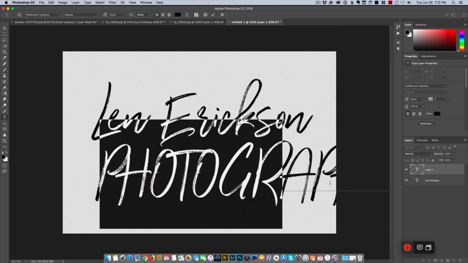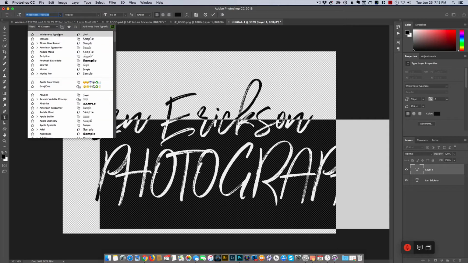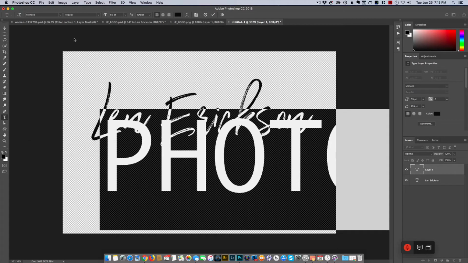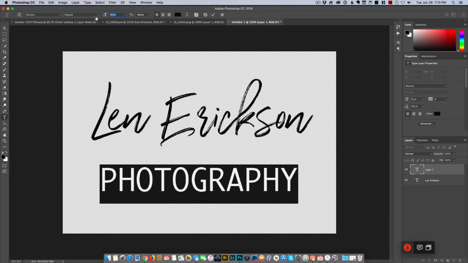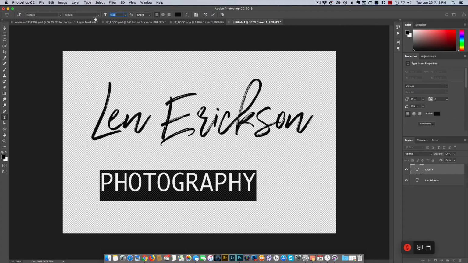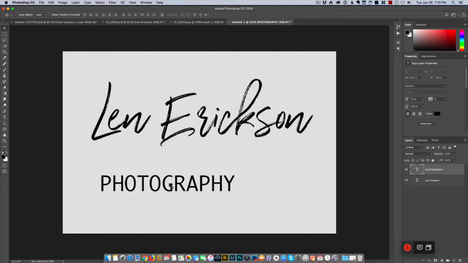And don't worry about how it looks. I'm just going to change the font now to something more appropriate. I'll say Morocco. And of course, it's way too large, so I'm going to change the size of the font. And I'm going to move that into position.